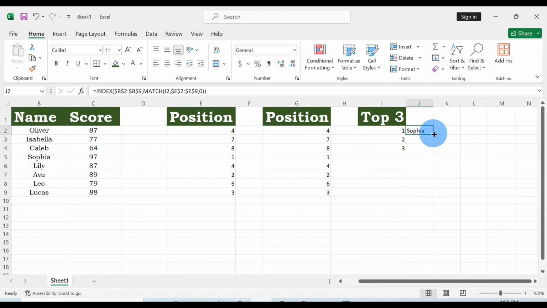Now to get the second position, you just drag it down. The second position is, and the third position, Lucas, okay? So you can see first position, second position, and third position. So if you also want to get the fourth position, you can still type the fourth position and drag this down, you get the fourth position. You can see that. So Oliver took the fourth position here.